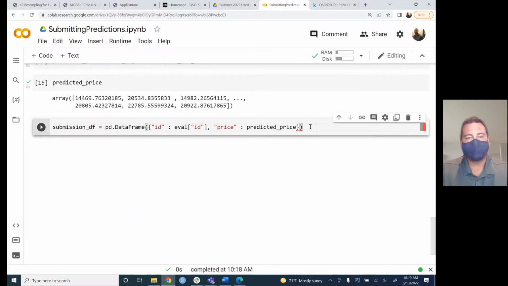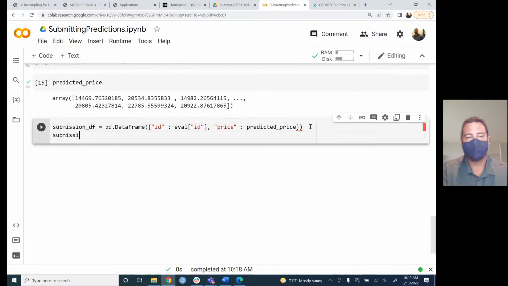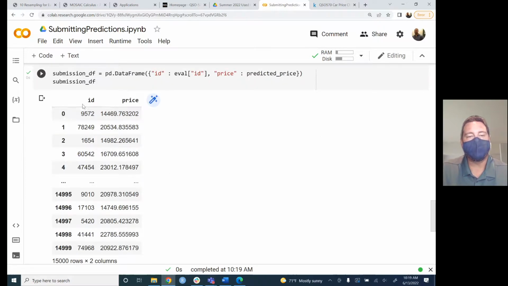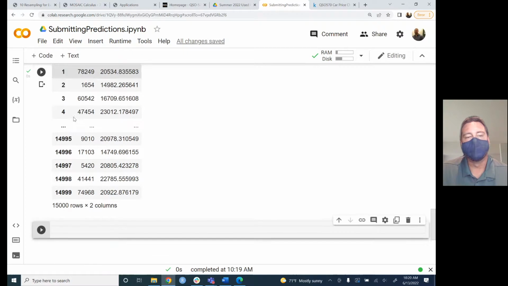Once we build this, we'll be able to see the data frame. We have an ID column, we have a price column. This looks pretty close to what we were seeing in the sample submission file. The only thing that we have that file didn't have was these indices, and we're going to drop them.